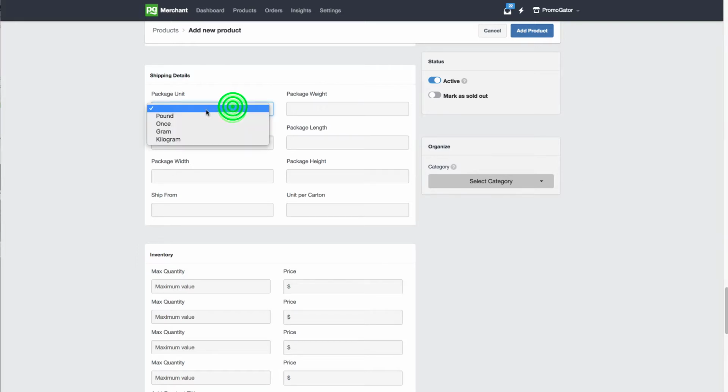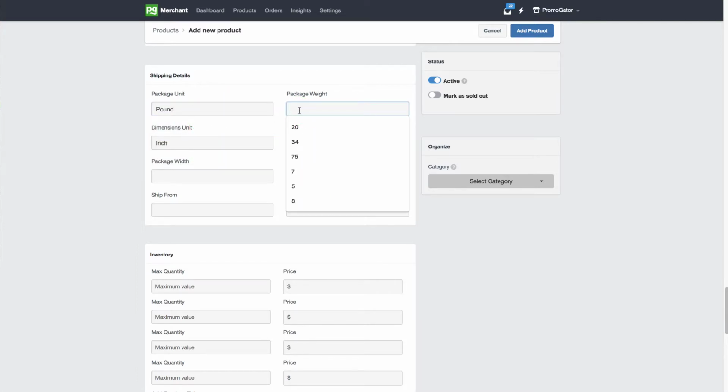So what you're going to do here is select pounds and inches if you're in the US. What you want to do is select the package weight. So our package weighs 15 pounds for every 200 pieces. Our shipping algorithm actually will calculate where it's shipping from.